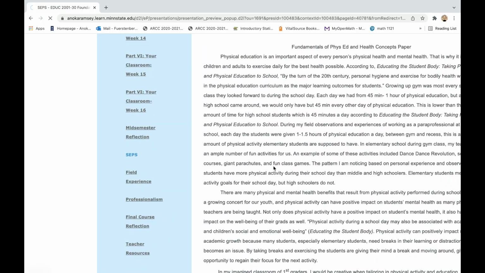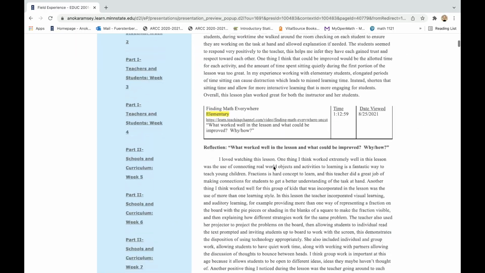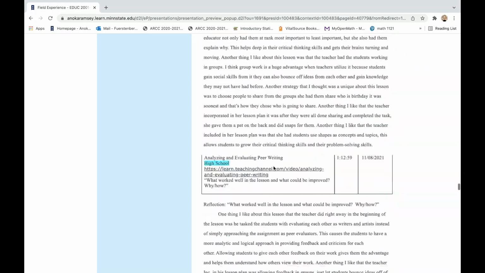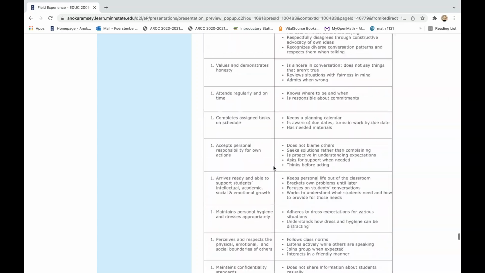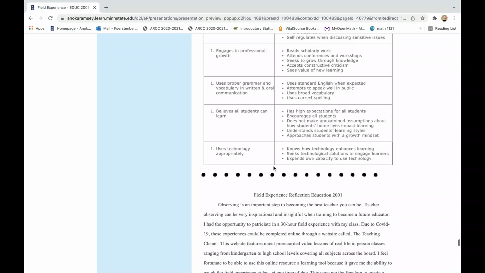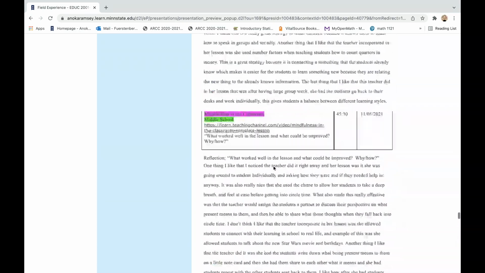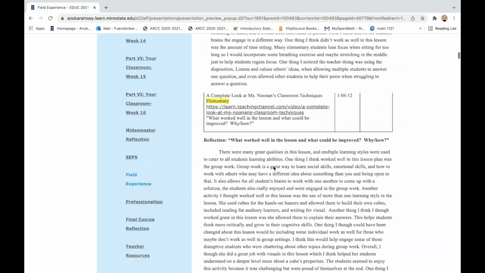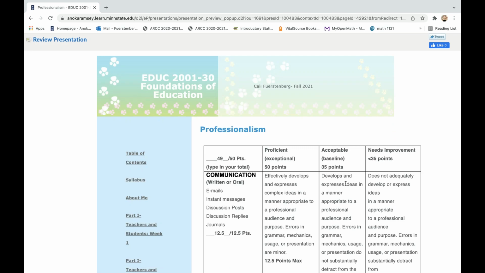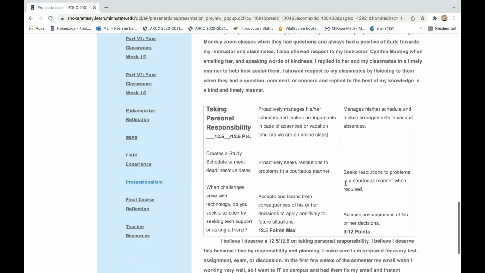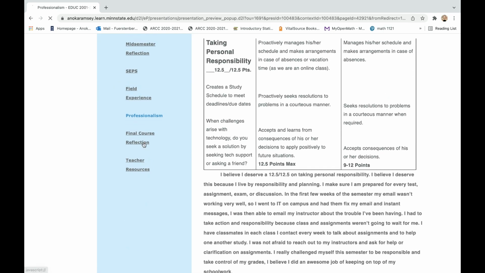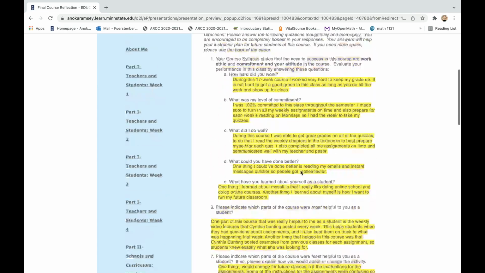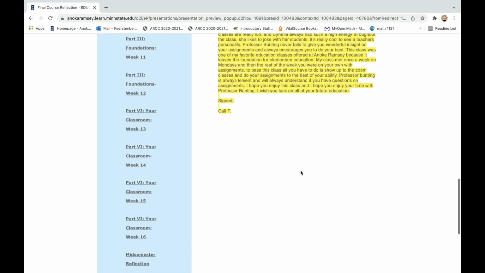I also have a field experience tab here. This is going to have my field experience log, my reflection, and the dispositions as well. And then here's the reflection. And then for professionalism, I have my professionalism essay in here for you guys to view. I also have my final course reflection in here for Education 2001.